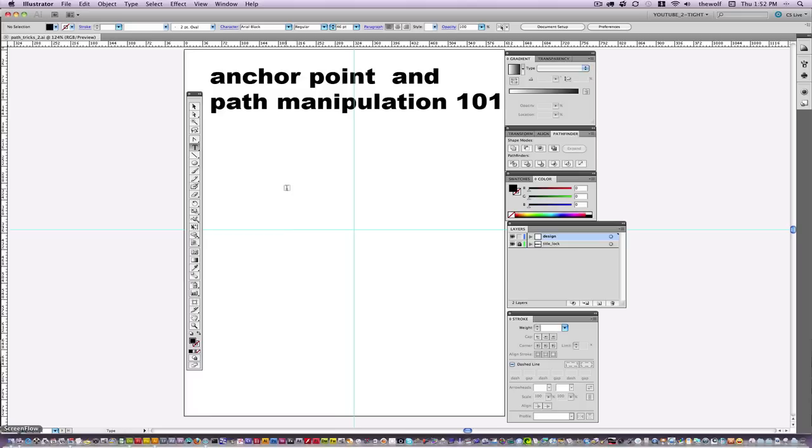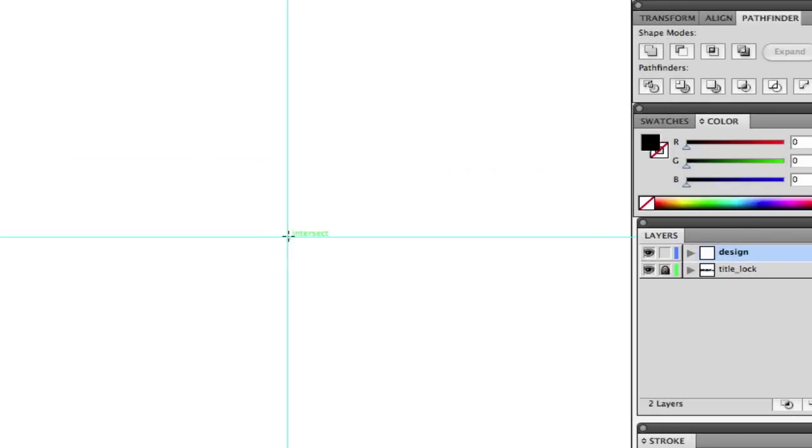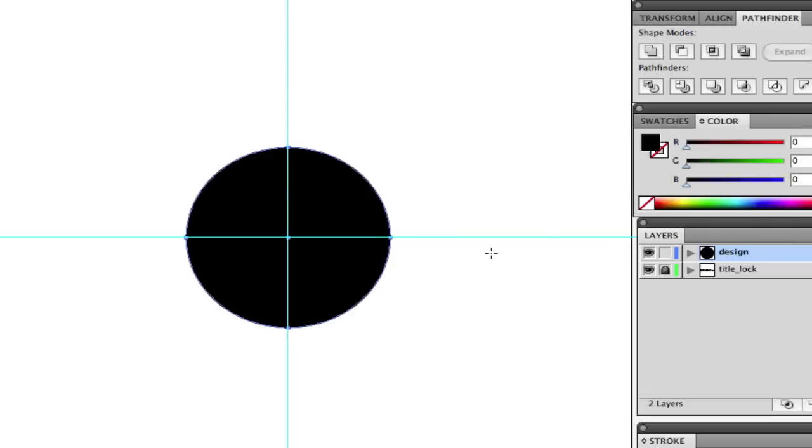As an example, if I select the oval tool by hitting the letter L. Now, how to create an oval from the center? I can create an oval from the center by holding down the Option key or Alt key. Holding down the Shift key, I'll create a perfect oval. And there's my oval. So I'm going to select the oval, and let's just give it a different color.